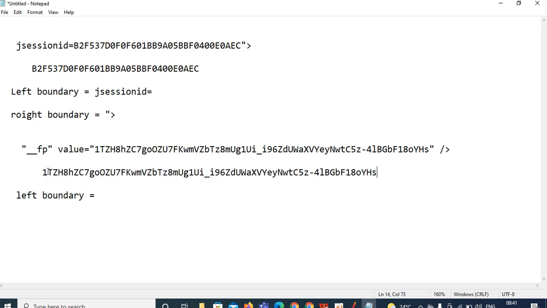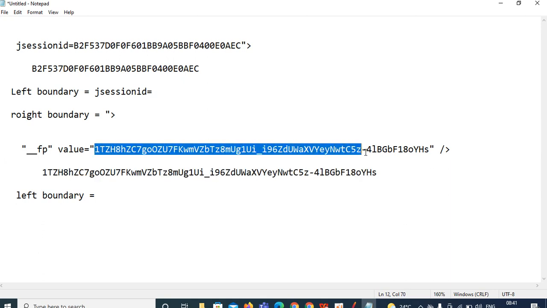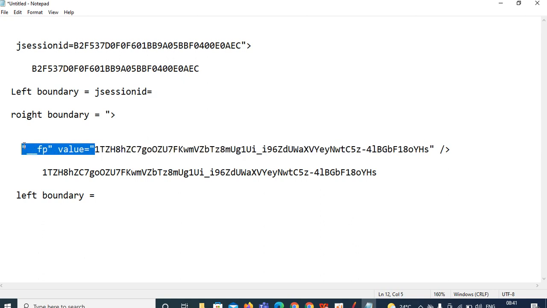Okay, see, where the value starts, it is starting from 1 and it is ended at the S, so this is the value. Okay, so the value inside double quotes, we need to capture that one, we need to handle it. Therefore, everything on the left side of this, you can consider as a left boundary. You can take this as a left boundary.